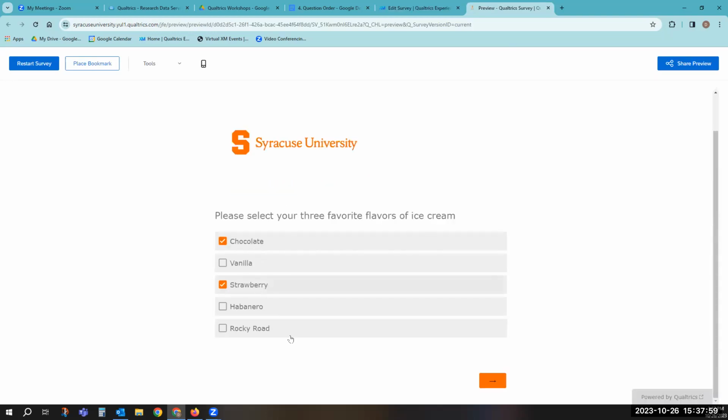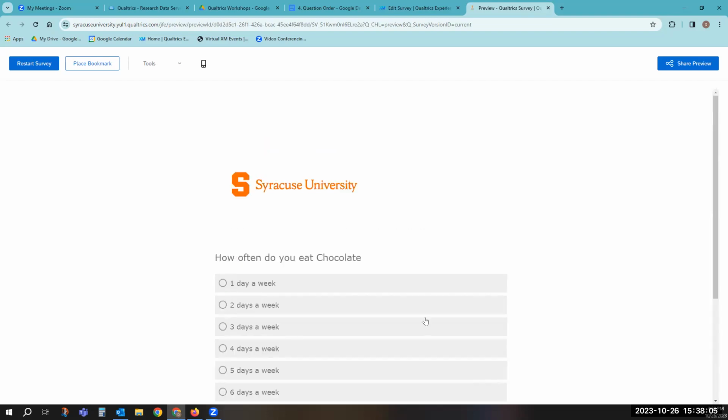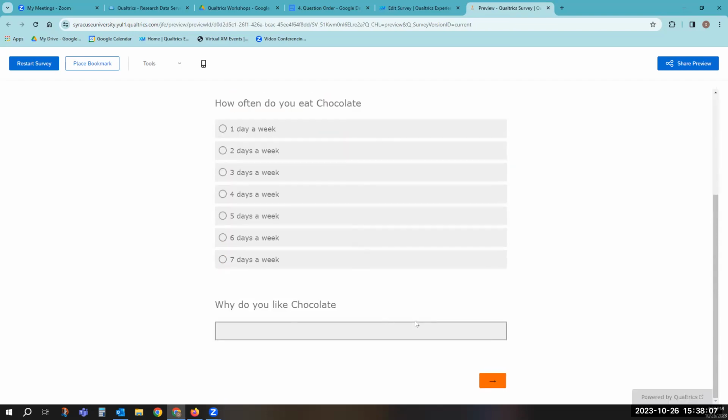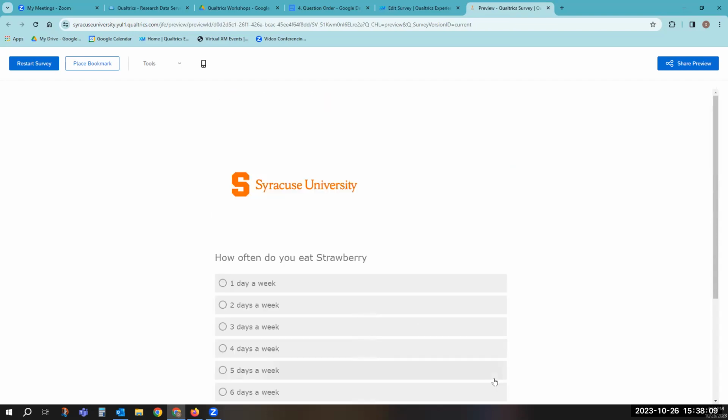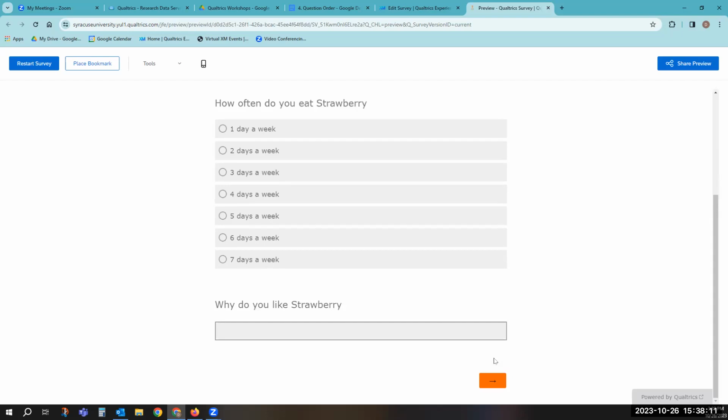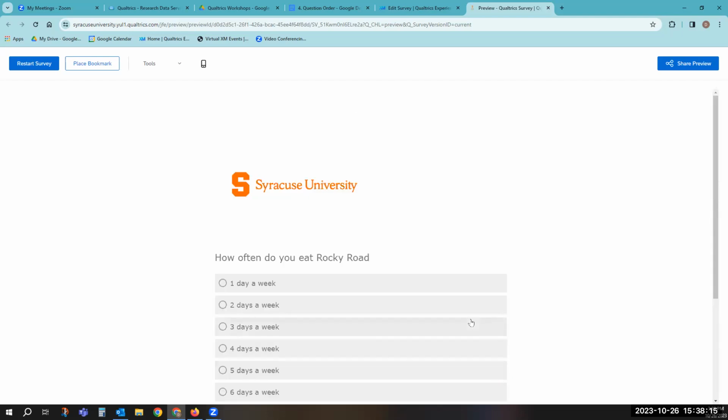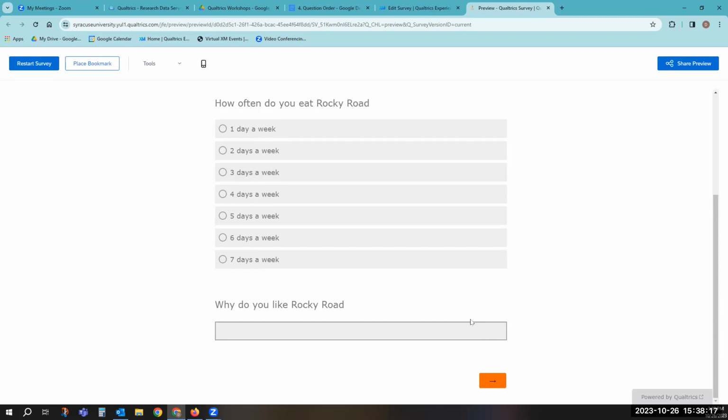Chocolate, strawberry, and rocky road. Chocolate, strawberry, and rocky road. Pretty nice. Makes her life a lot easier.